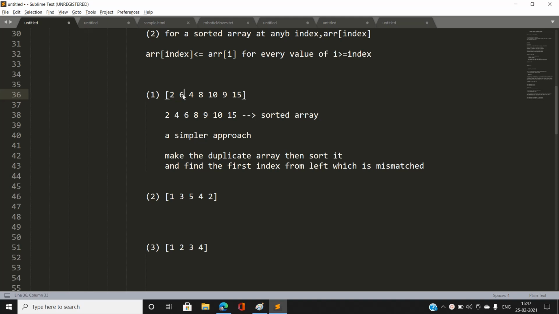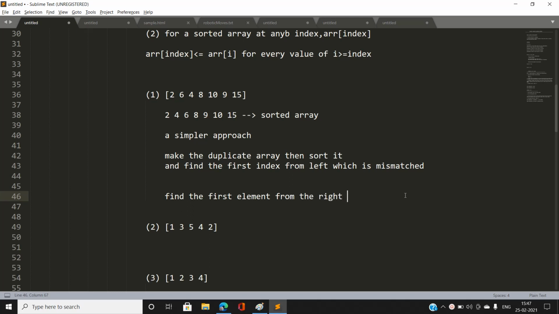Okay. And similarly, if we move from its right, then we can also find the first element from the right which is mismatched. Then we can see we have a value 10 and we have a value 9. So our answer is we need to sort this amount of elements that is necessary to sort, so that our entire array can be sorted in ascending order if we sort this subarray.